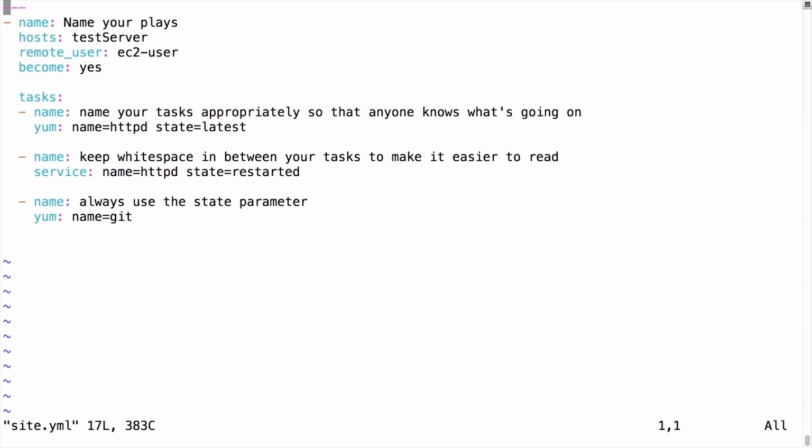Second, name your playbooks so that anyone coming in will know what's happening. The same goes for individual tasks. Name them something that makes sense to everyone if they're not familiar with Ansible. Third, keep white space in between your tasks to make it easy to read. As you can see, just because I have these white spaces in between my tasks, it makes it look a lot more formatted and it's easier to digest.